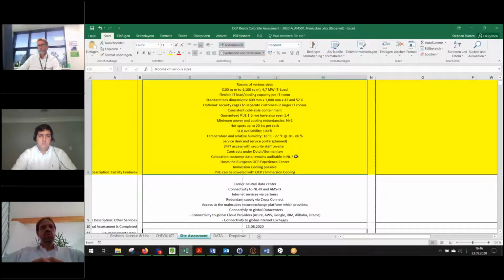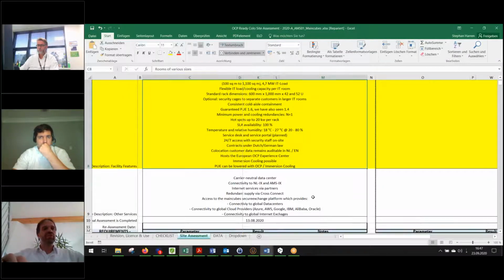Very good. So what is really important probably also is that the data center is carrier neutral. We're connected to NLIX and AMS-IX. We can offer small kinds of internet service via partners, but we're not really interested in that kind of business because we don't want to compete with our partners. So we only try to do referrals here. We can supply redundantly via cross connects. Access to the Maincubes secure exchange is available, which means you can have connectivity to all global cloud providers, global data centers, and connectivity to global internet exchanges.